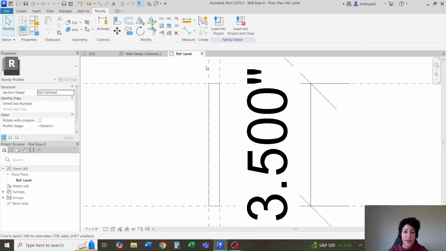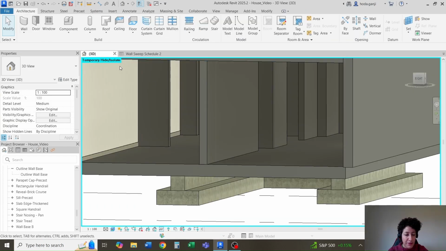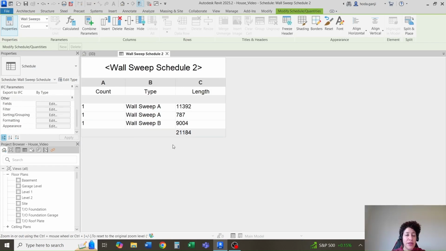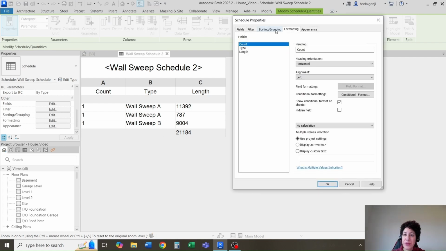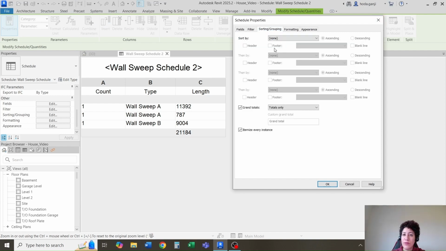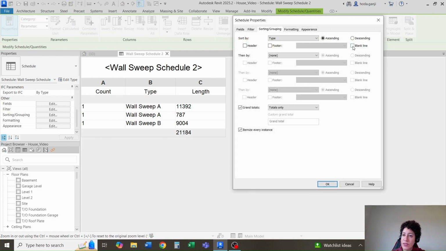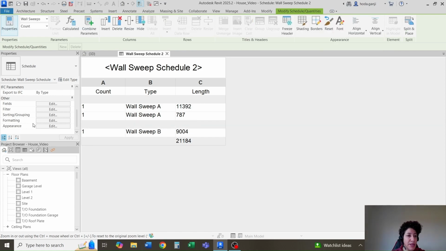So let's see, and I can close this family. If I go with WT, now that I added this second one, you see that it added the wall type B here, wall sweep type B, right? I'll go to my schedule. So then I want to get the lengths of wall sweep A and B separately. So I'll go with formatting, actually sorting grouping. Then I'm going to say that sorted based on type. Okay. And on the footer, so right now it's going to sort it based on type. Then I'll go back to sorting grouping. I'm going to add a blank line. So it's going to be like this. Then I'll go back.